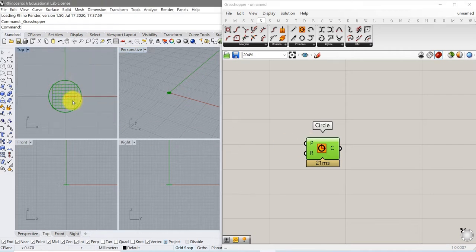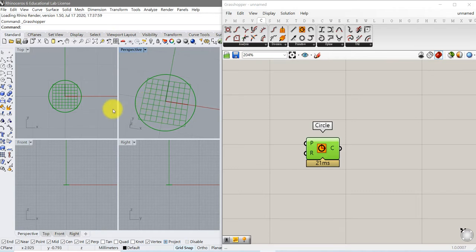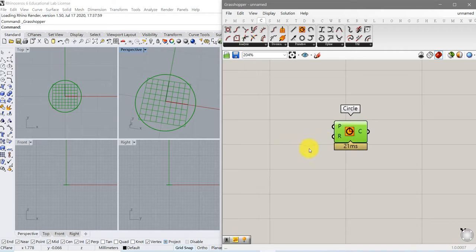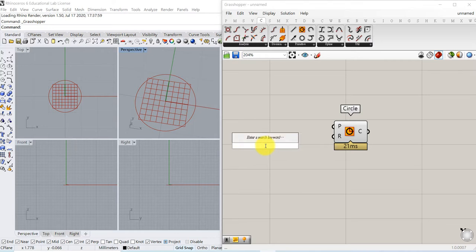So here we can see this grid. This grid represents the coordinate system, the plane. And the default value for radius is 1. So here we see a green circle with radius 1. If we look at this circle from the perspective view, you can see that the radius is exactly 1. We can modify the radius by clicking on an empty space and typing in the preferred radius, for example, 10.